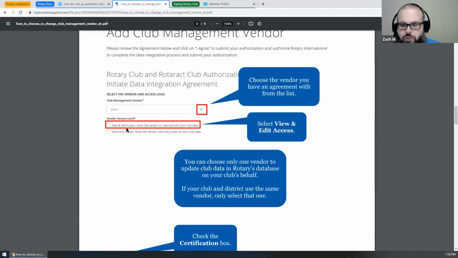We do strongly recommend the view and edit access. This allows Club Runner to not only view data that Rotary has available to us, but also update it. If you're uncomfortable for any reason with the Club Runner integration service making updates to your data at Rotary, you can set view only access. It does limit some of the functionality of the integration service, but it will still work in a read-only mode.